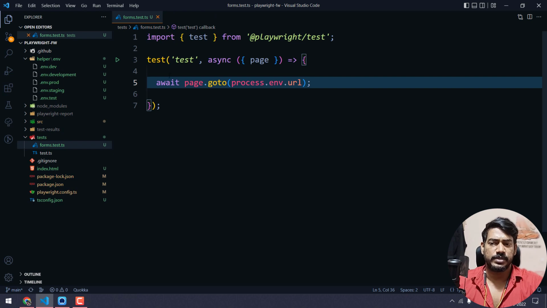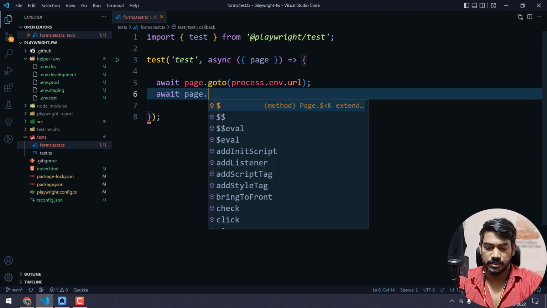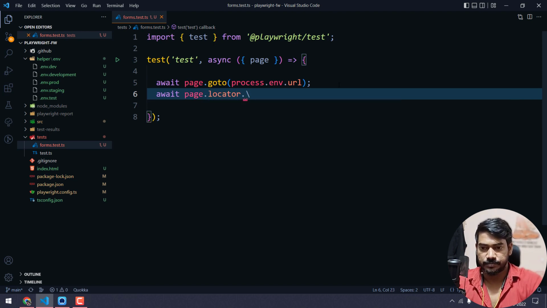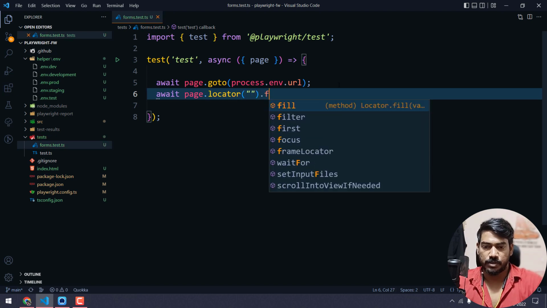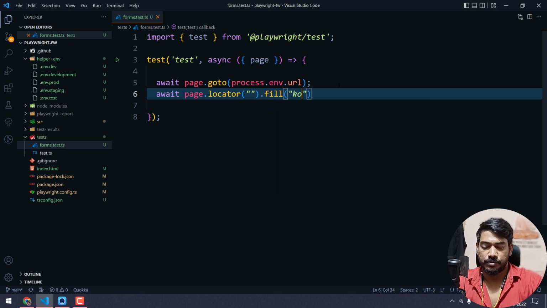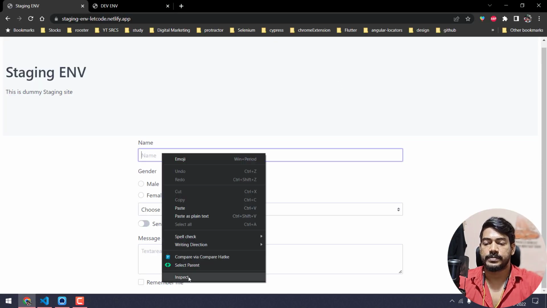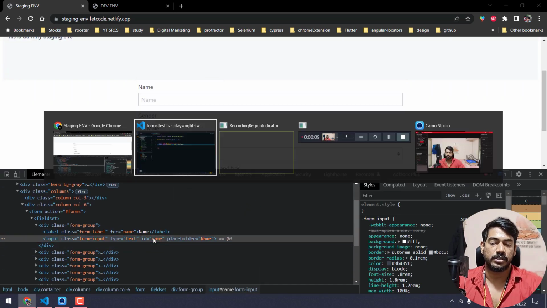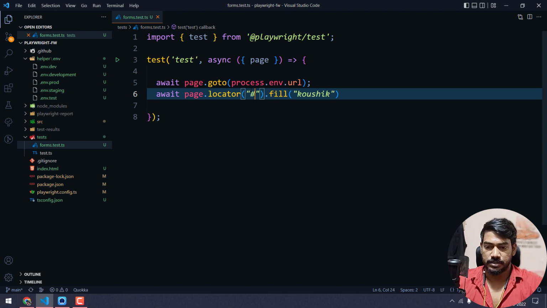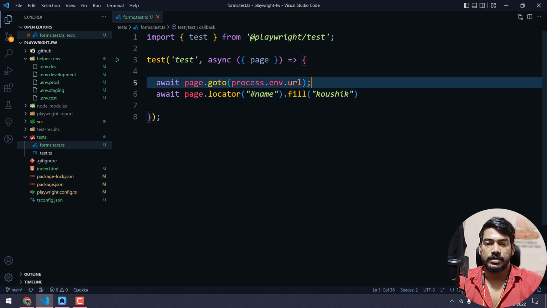Okay, and a very simple test: I'm going to that particular environment and I'm going to say await base dot locator, some locator, followed by dot fill. Here I'm going to enter my name, let's say Kaushik. If I go and inspect this, this is basically my staging environment. Here I have an ID called name, so I'm going to give this particular value.